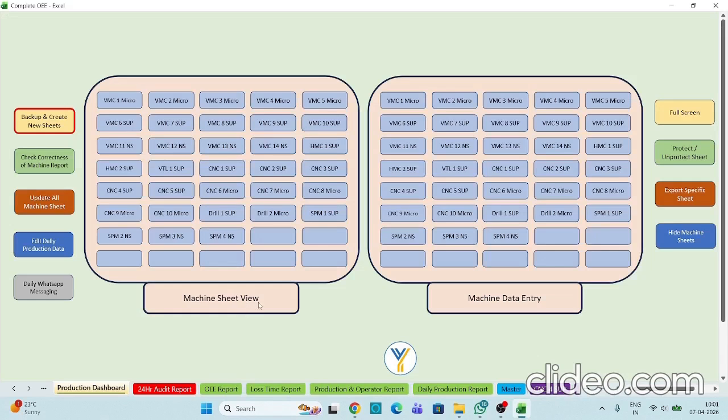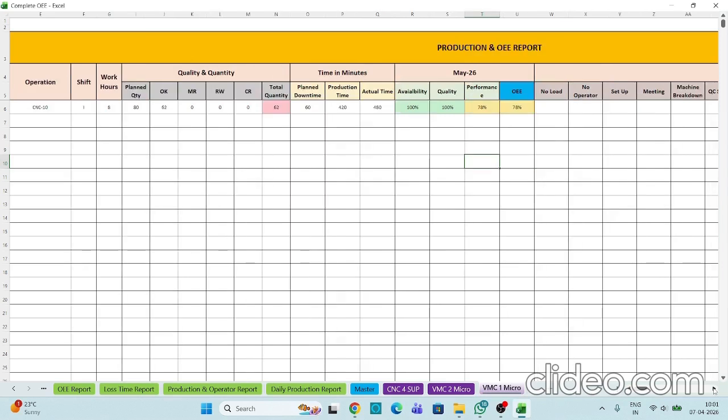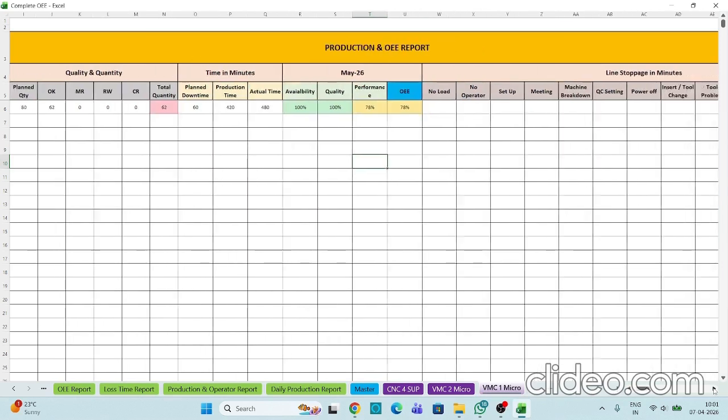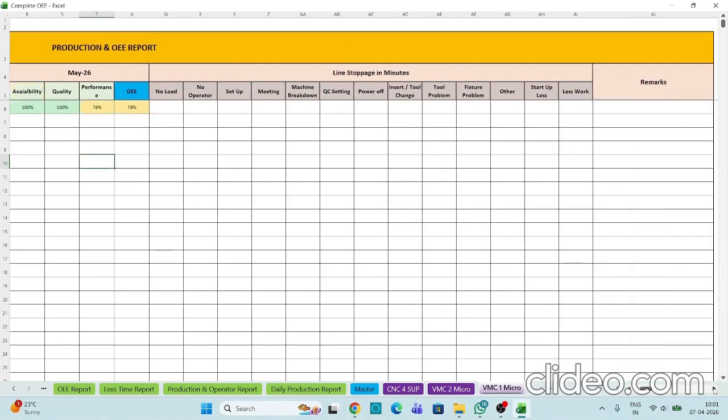Below that, in the center, we have the machine sheet view. Each button represents an individual machine within the system. Users can directly access machine-specific performance sheets by selecting the required machine. This section is primarily used for viewing detailed OEE data, analyzing machine-level performance, and reviewing historical production records.